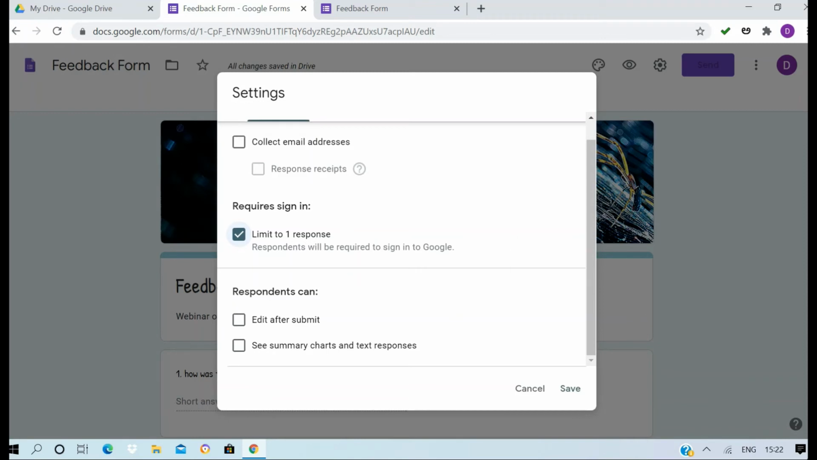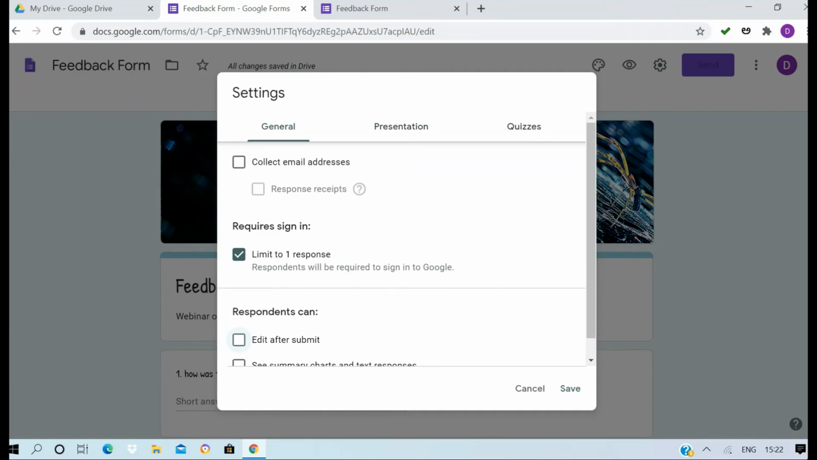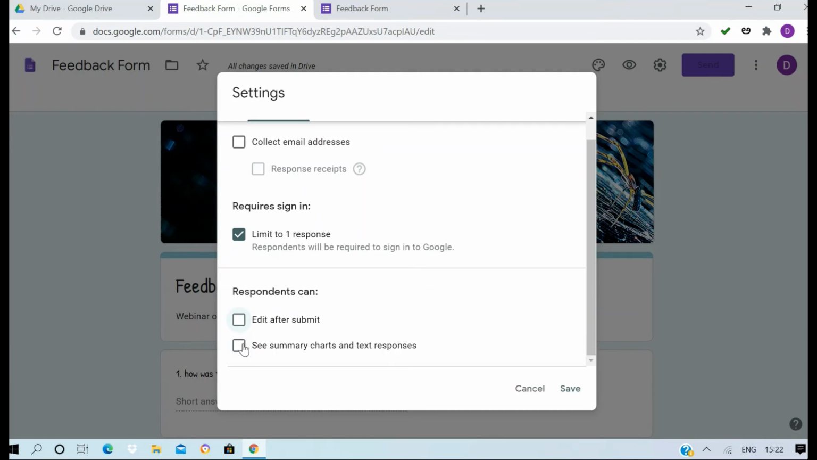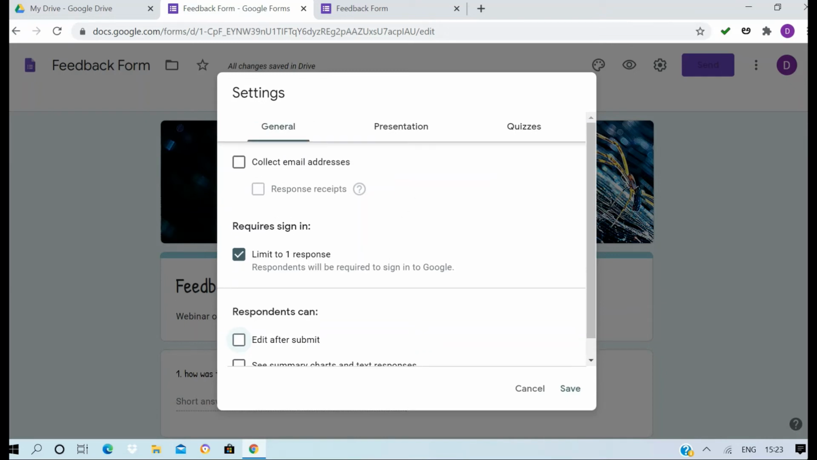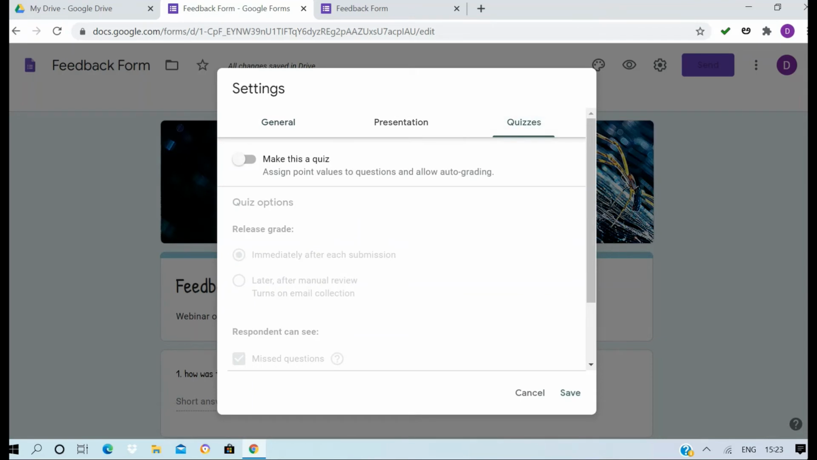And here there are options like edit after submit, see summary charts and text responses. If you click this, the students can edit their form. They can click back and go to their forms. After submitting also, if they know the right answer, they can go back and change their answer. So this should not be selected. And this option, see summary charts and text responses: if you want to share any summaries about the form, you can share, and if you click this option, the respondents can see.